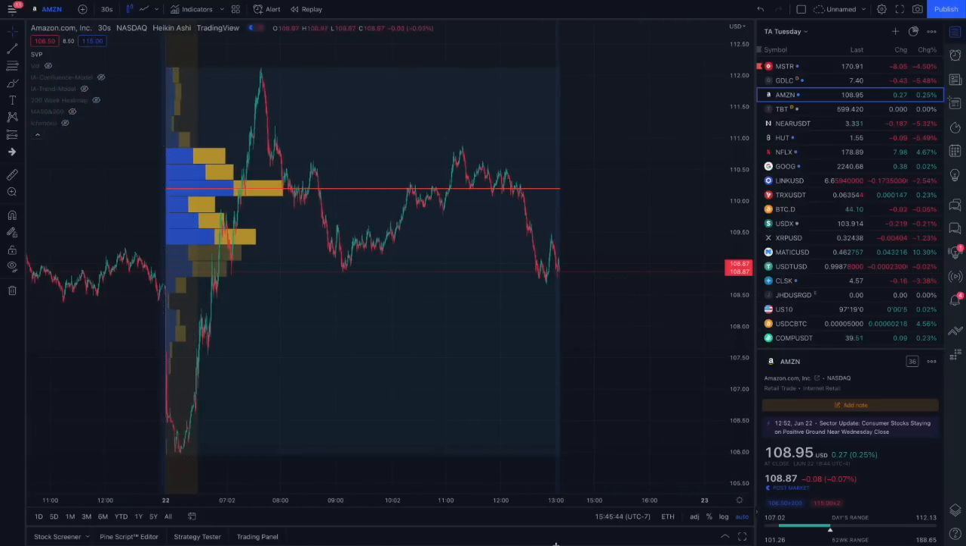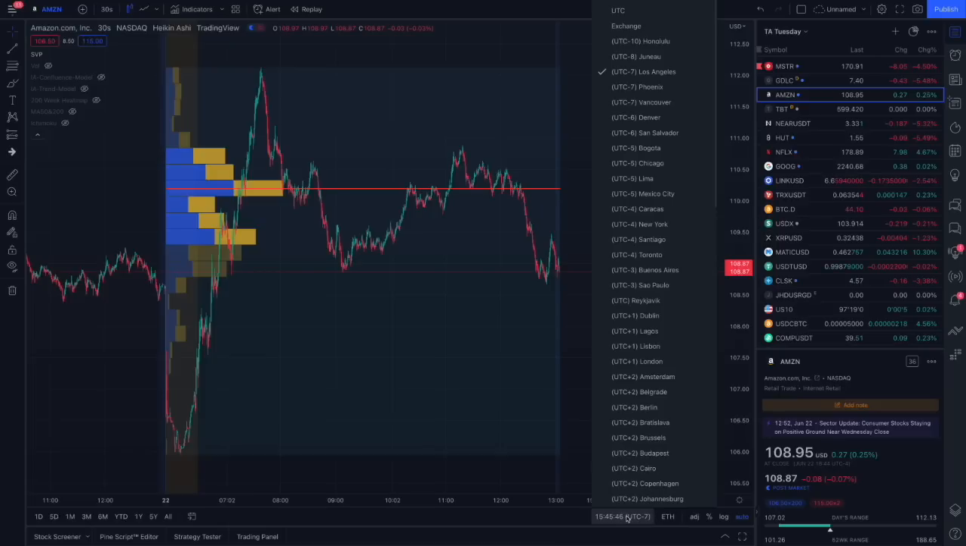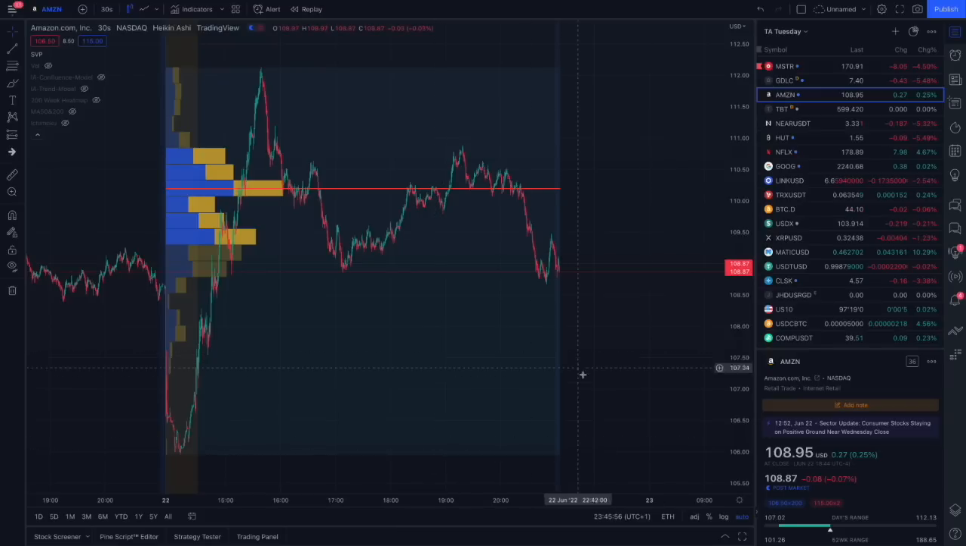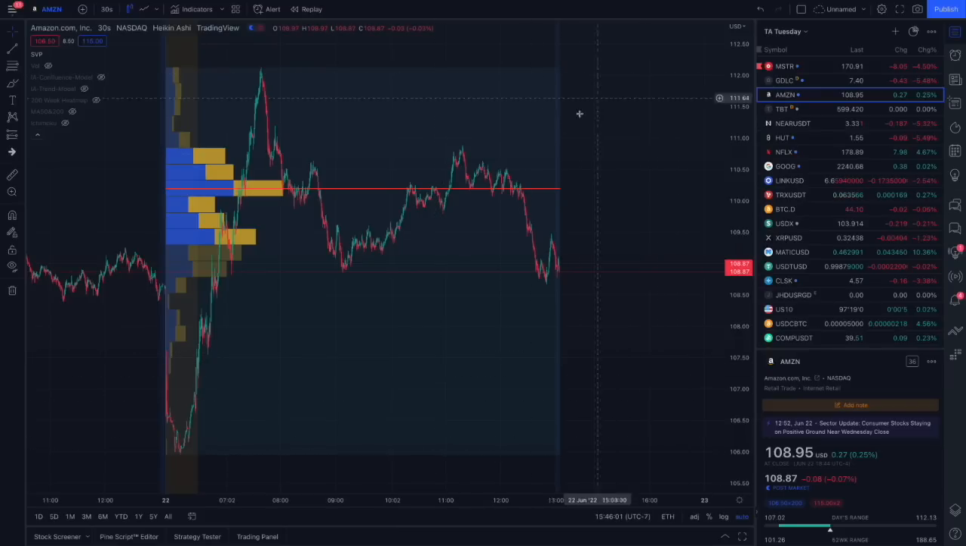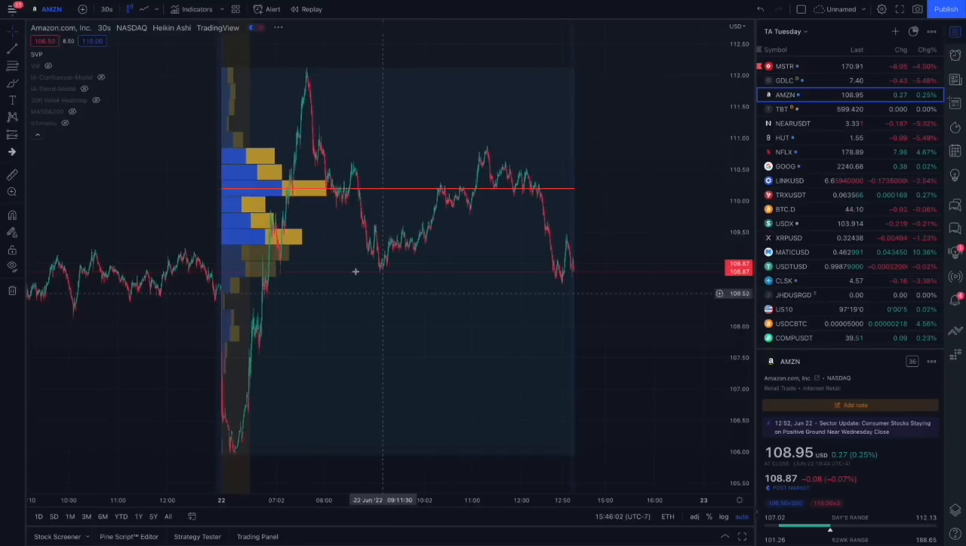And this reminds me I need to talk about time zone. I like the time zone in my local time. So California, but if you want UTC, you would go London, and then everything will toggle around to that. But I like to keep it in my local time zone because that's what I'm used to. But you can do whatever you want.